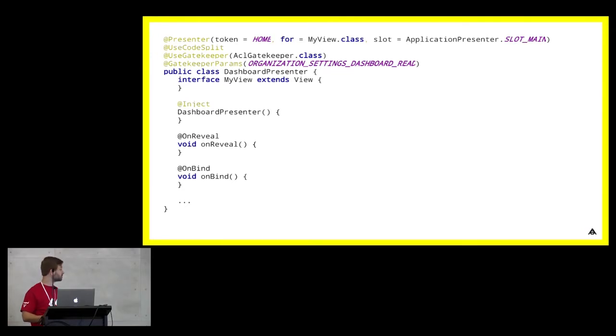So this is not complete, but it's what we think about when we think about simplifying the way that we write presenters. There are too many annotations to my liking, but it gives you a sense of it: there's no presenter extension here. You don't have to extend anything. And then you have the unbind and unreveal events being bound through annotations rather than overriding some protected methods in your root.